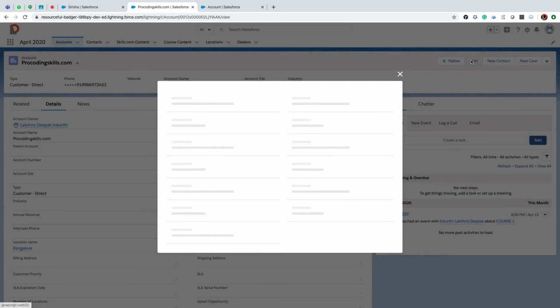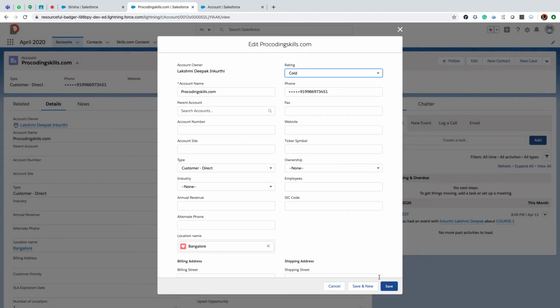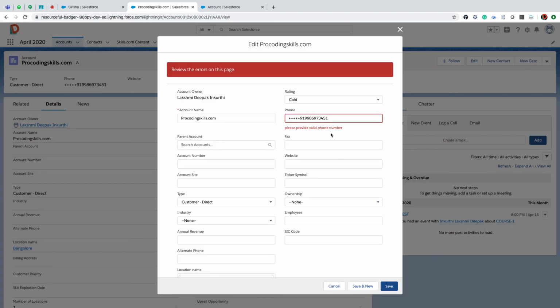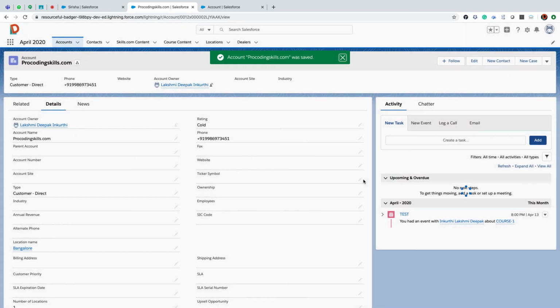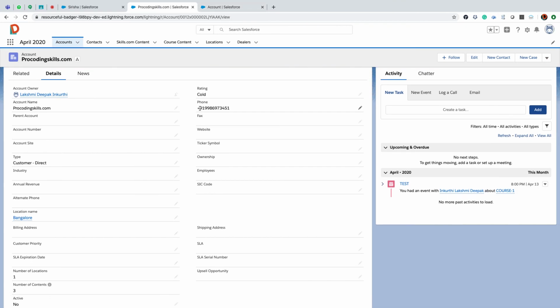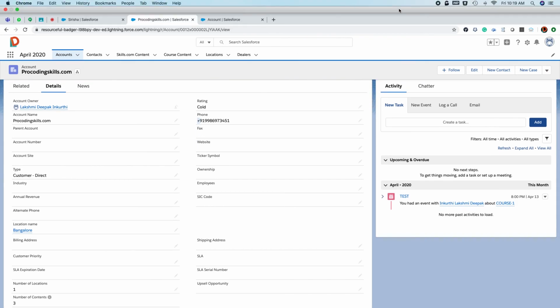If I edit, if I say please provide a valid phone number, I just removed it. So it accepts at least one plus symbol. Right? Now the scenario for you is how to make this plus symbol optional using a regular expression.